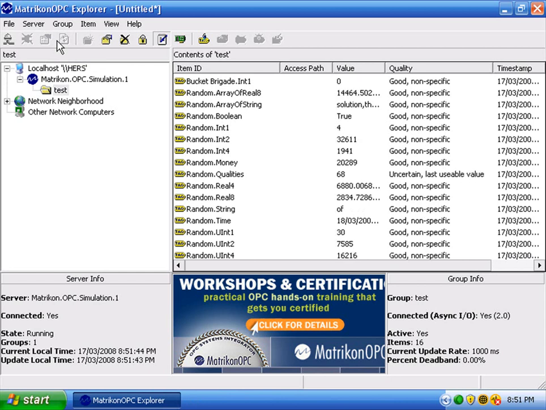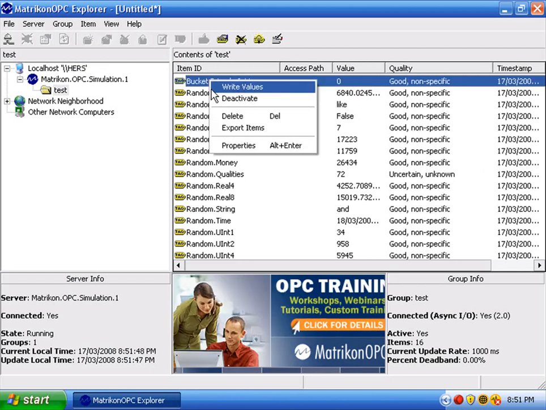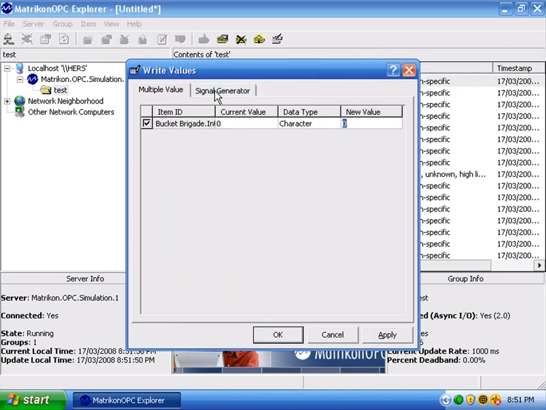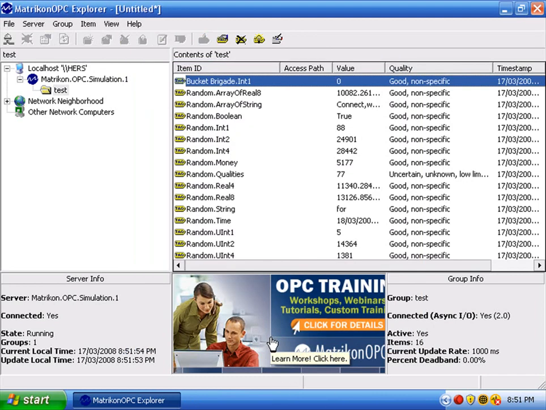The Bucket Brigade tag has a default value of 0. Right-click on it and select Write Values. Let's enter a value of 5 and click OK. The write is sent to the OPC server and read by OPC Explorer.